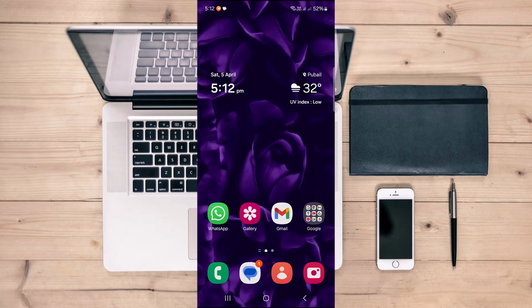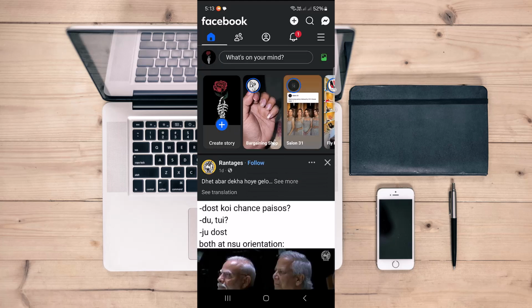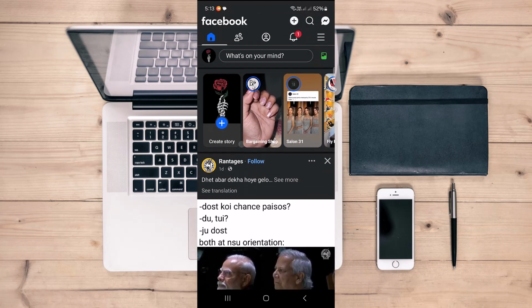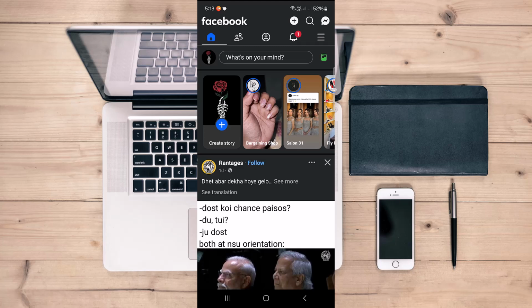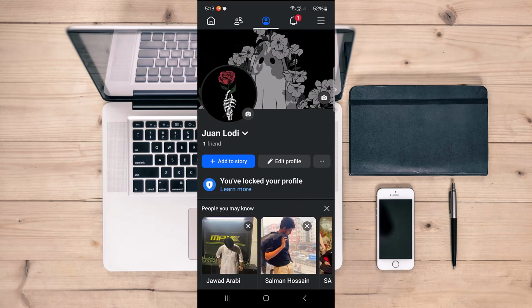In today's video, you are going to see how to see blocked friends on Facebook. So to do that, let's head over to our Facebook application. Once you're there, make sure you've logged in to your desired account and then head over to the three lines icon on the top right, and then head over to your profile.